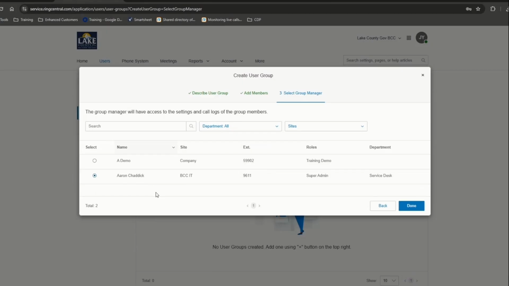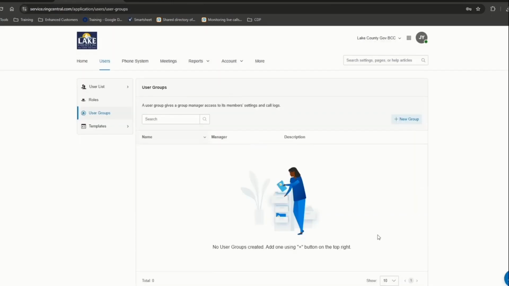This tool is really handy for training purposes. If you've got a new hire and you want them to be able to listen into calls, you can set up a group with a couple of agents or a couple of employees and then allow that new user to listen in on their calls. Can also be used for training, quality purposes, all sorts of stuff. Okay, but I'll talk more about that from the phone system side in a little bit.